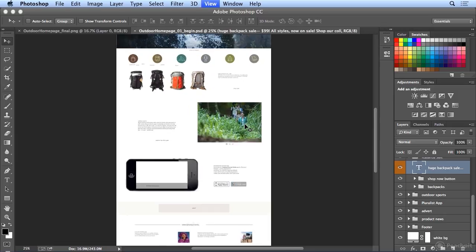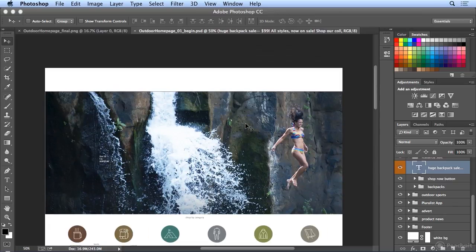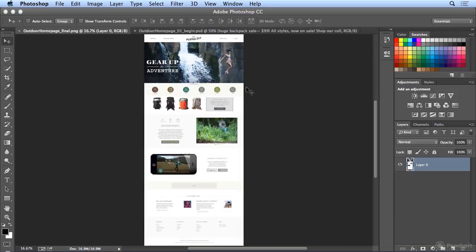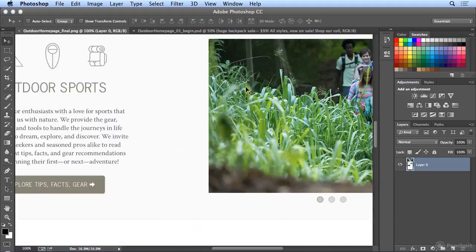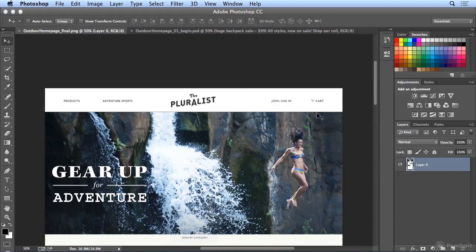Now I'm going to hit Command plus or Control plus to zoom into this web page mockup. And what we're going to be doing is adding a navigation bar text to the top of this image. If you want to see where the final version will go, I'll zoom in and we'll take a look at what the mockup is intended to look like. Now you won't have all of the fonts that are saved in this static image, so we're going to use fonts that ship with the Creative Suite.